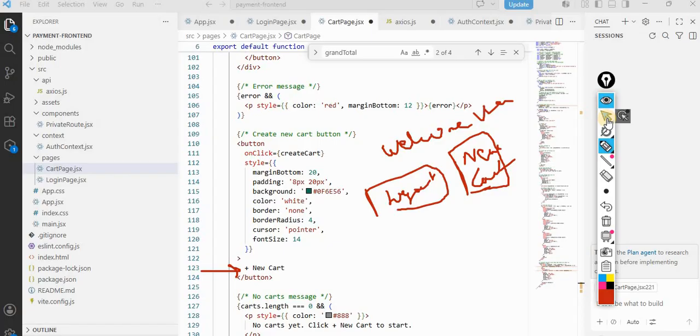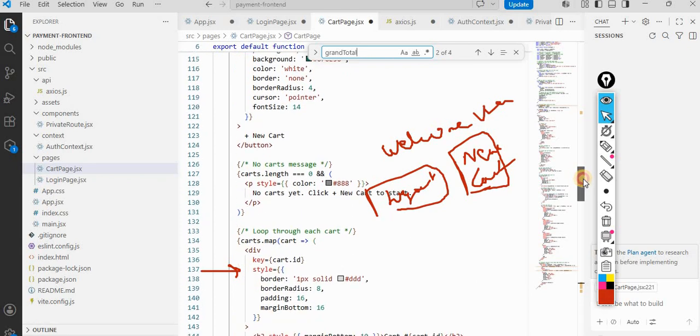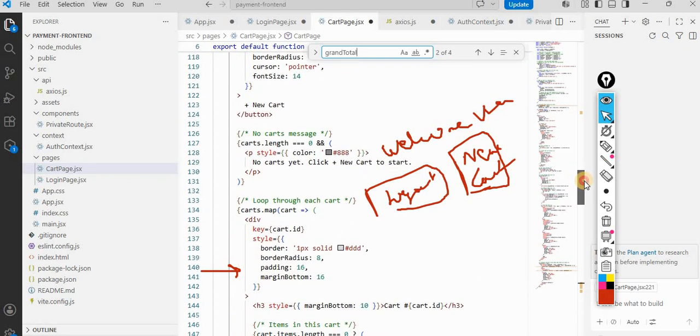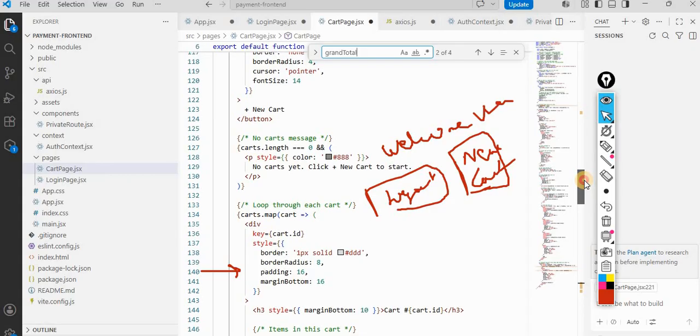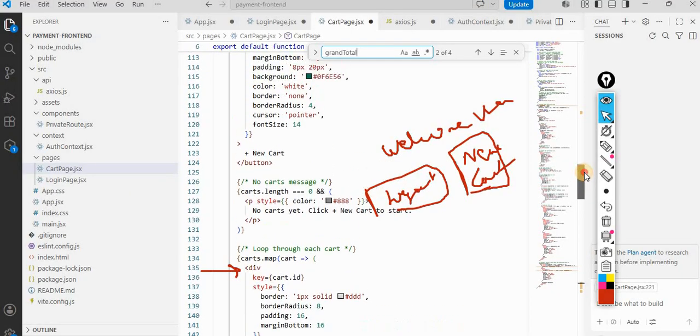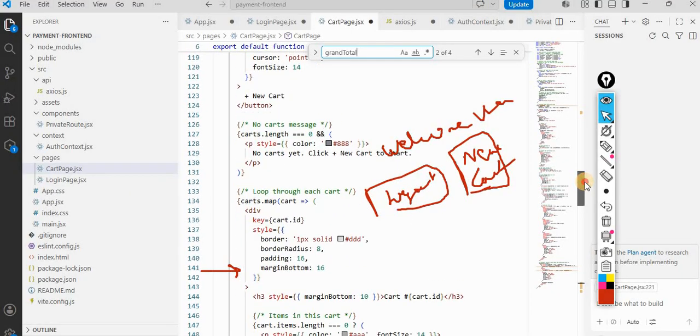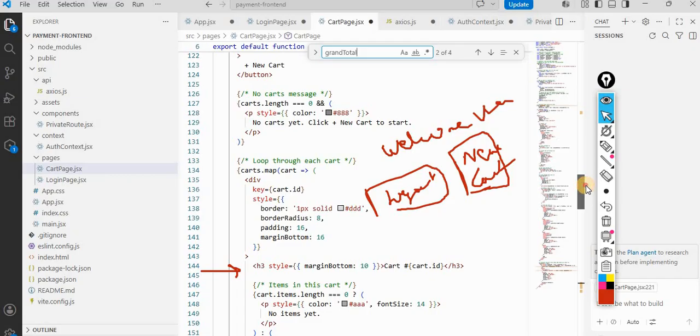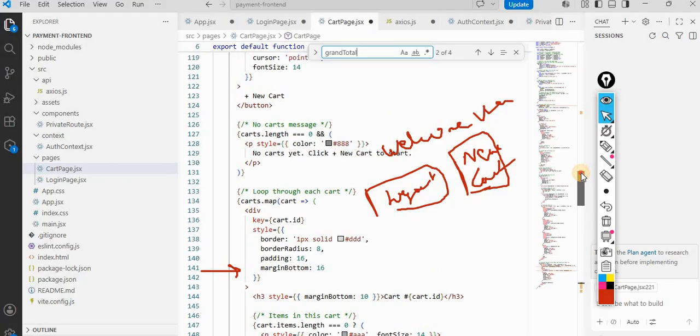Is that clear? Yes, sir. When you click on logout, you will be logged out. When you click on new cart, a new cart will be created. And if there is no cart yet, then this message is showing: click plus new cart to start. Okay.